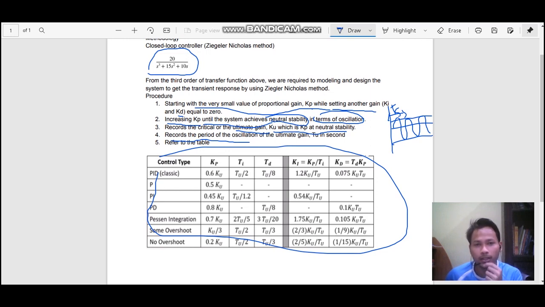So that's a brief explanation about the Ziegler method. Okay, so thank you.